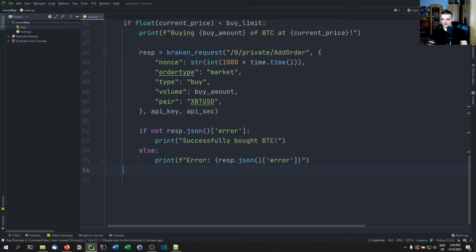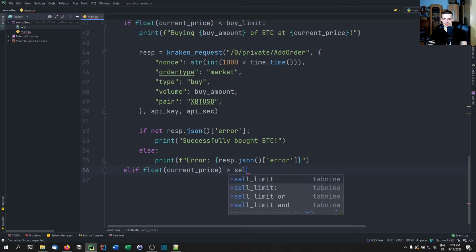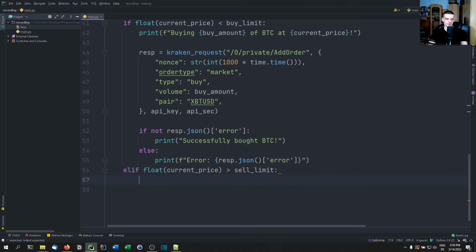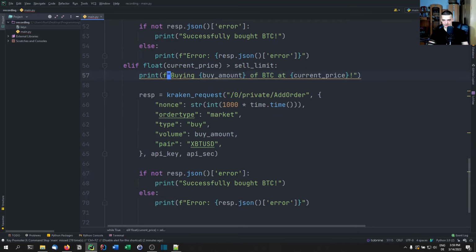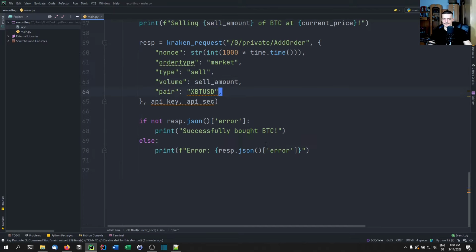And now the other case here is elif. If the floating point typecasted current price is larger or greater than the sell limit, what we're going to do is we're going to basically copy all of this here, put it down here, and we're going to say selling sell amount of Bitcoin at current price. Then the type is going to be a sell. And this is going to be the sell amount. In this case, it's the same as the buy amount. And then successfully sold BTC, or again, an error.